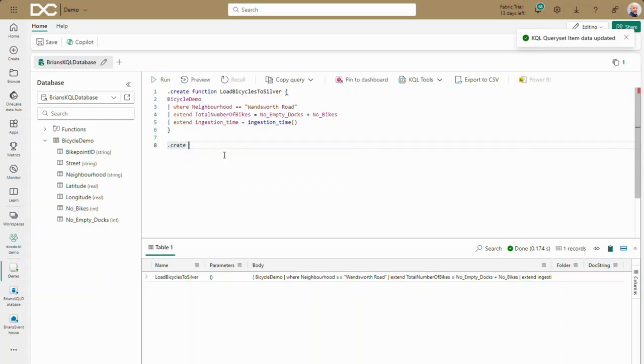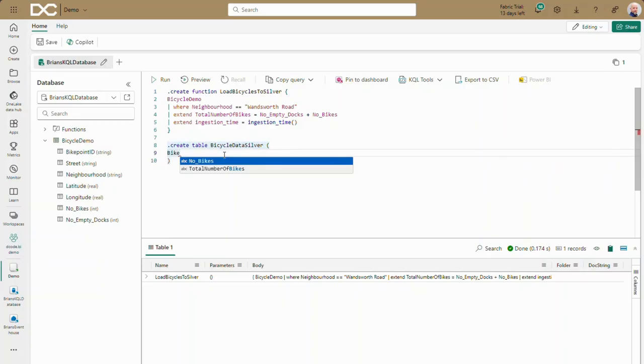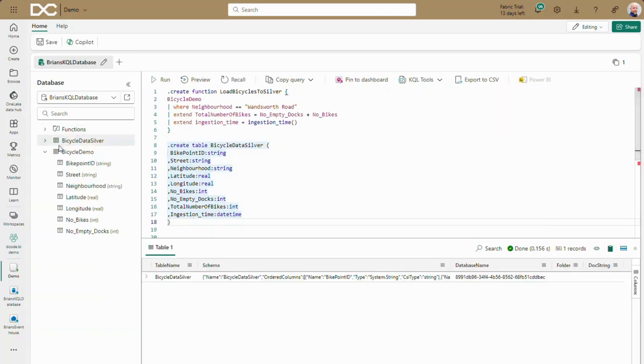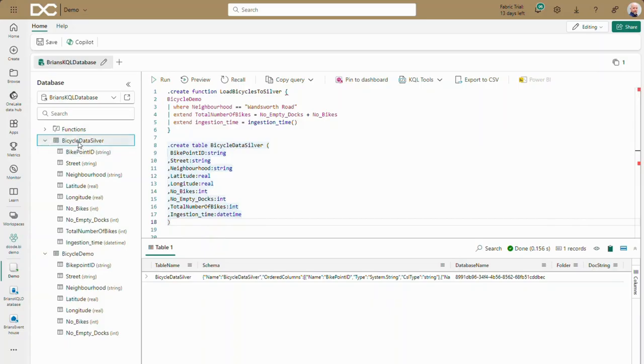So create table bicycle data silver, if I could spell, sorry for that one. And then just add my columns, bike... and there you go. I now have created my create table statement, and I can execute it, and instantly you will see that I have this new table called bicycle data silver.